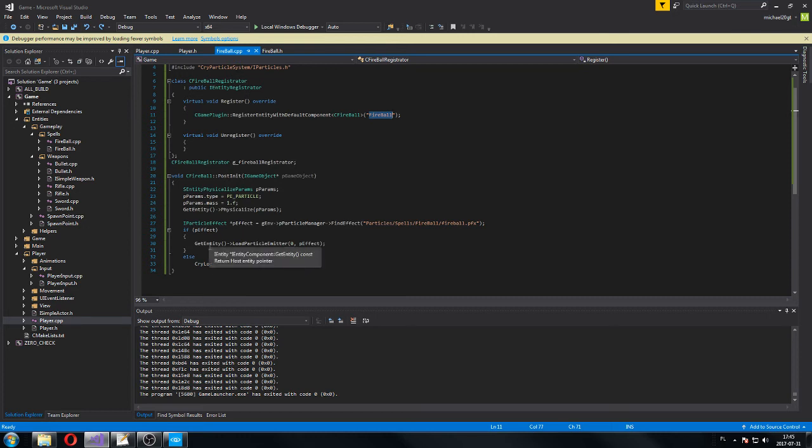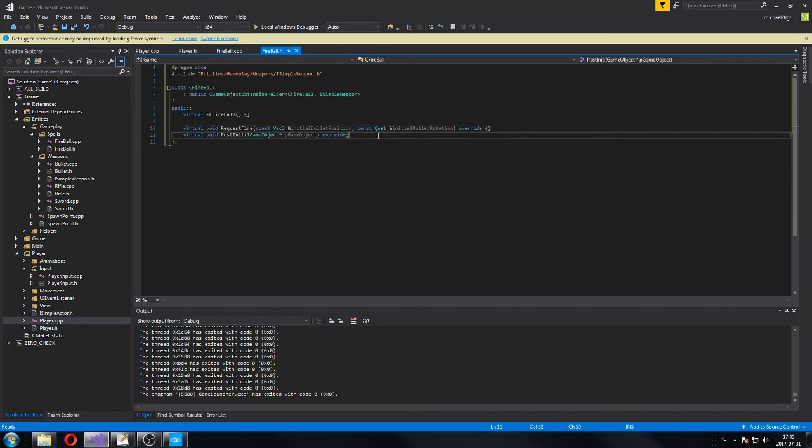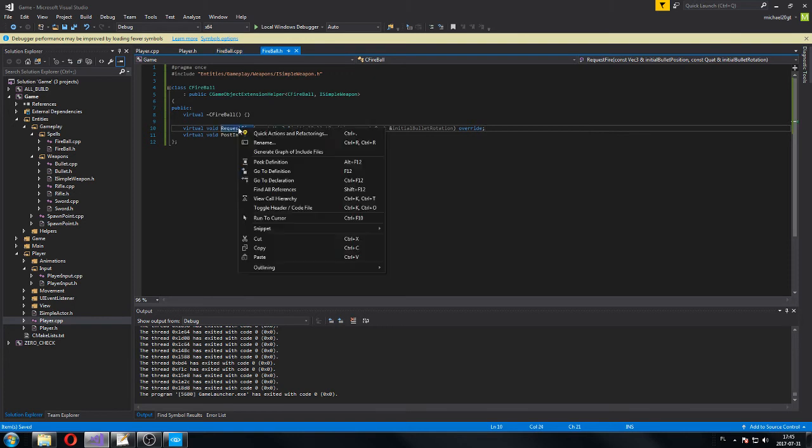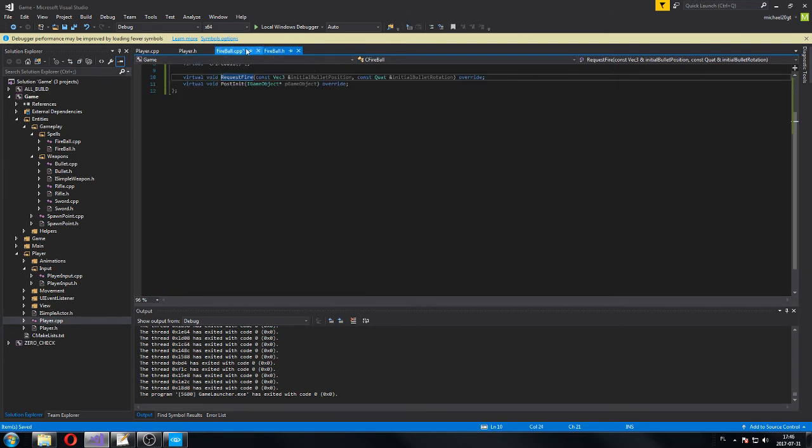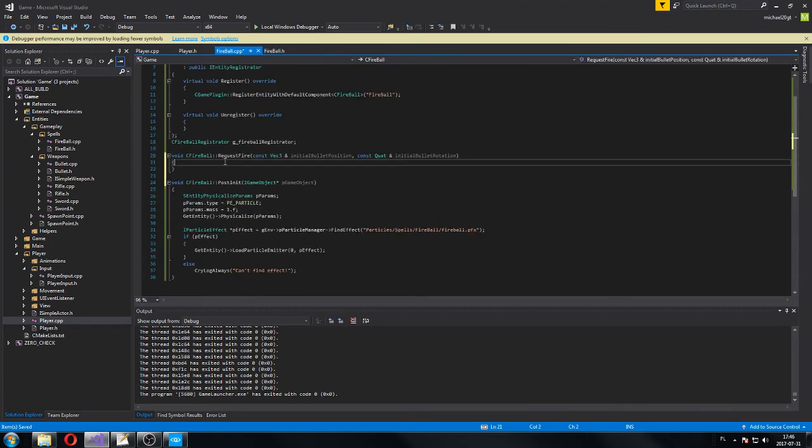What we're going to do now, we're going to go to fireball.h and wait a second. We have request fire. Then why can't we use this, right? We have bullet position and rotation. Okay, we can use this. Yep, here, put it in the fireball.cpp. Yeah, there is a declaration of it.